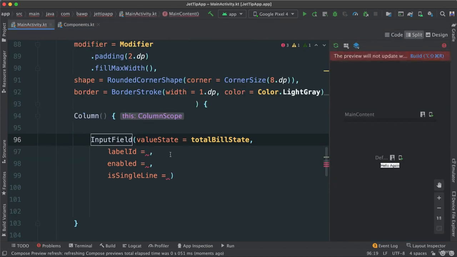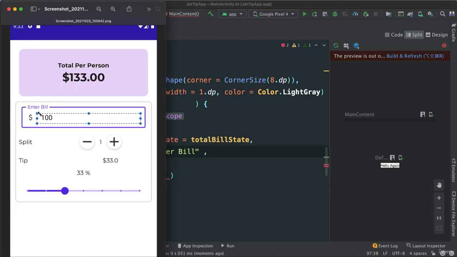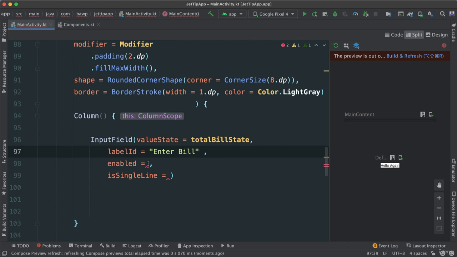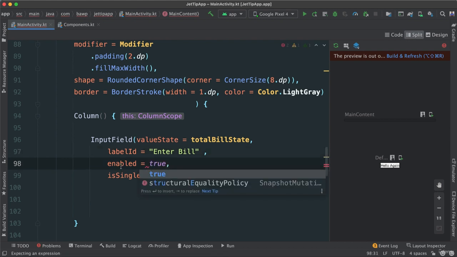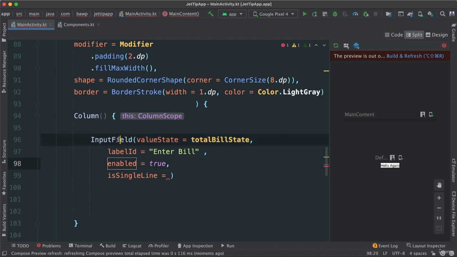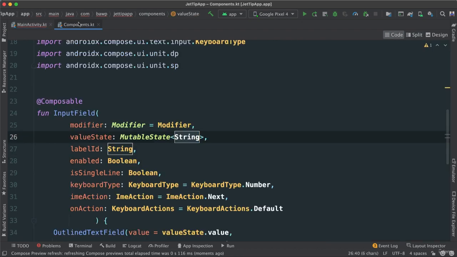Makes sense. All right, now we need to go to our label ID. What is it that we want it to say? We just want to say something that says enter bill. So essentially, label ID is going to be added here like that. Enabled, we're just going to say true, right? To make sure that this is enabled. Now we may say, I don't remember what that is. Let's go back to our components.